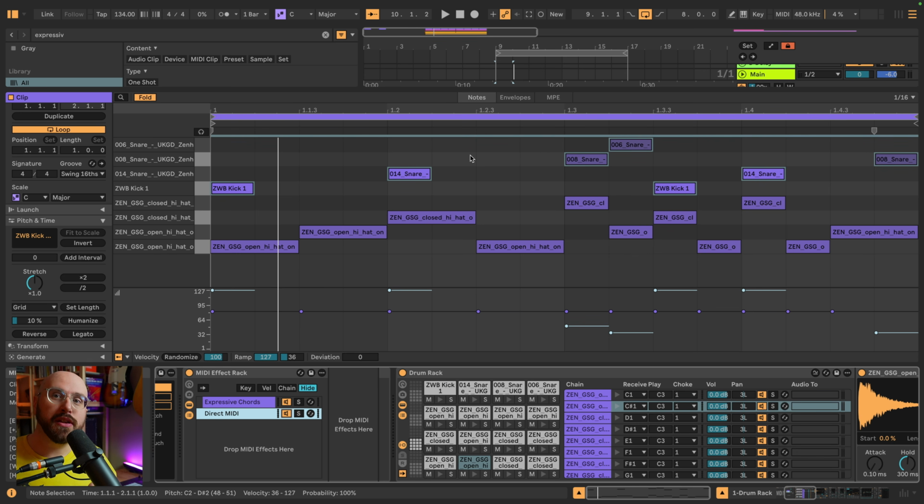Some of these grooves are really loose, so let me add in the kick and the snare here, and you're going to hear how that push and pull of the loose hi-hats with the on-grid kick and snare creates, gosh, such a strong groove.